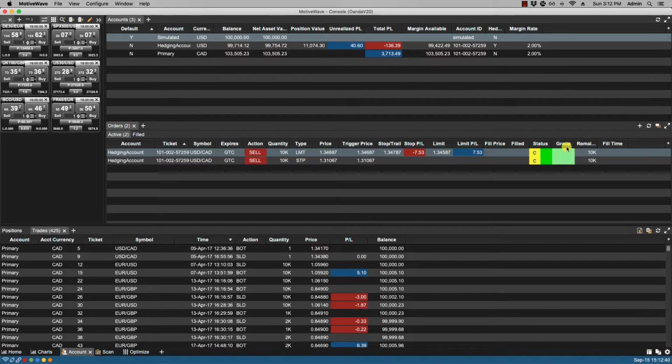We have the group column, which indicates orders that are linked as either OCO, one cancels other, or OSO, one submits other. And the status column displays the current order status, green for active. By clicking on the C, we can cancel the active order.